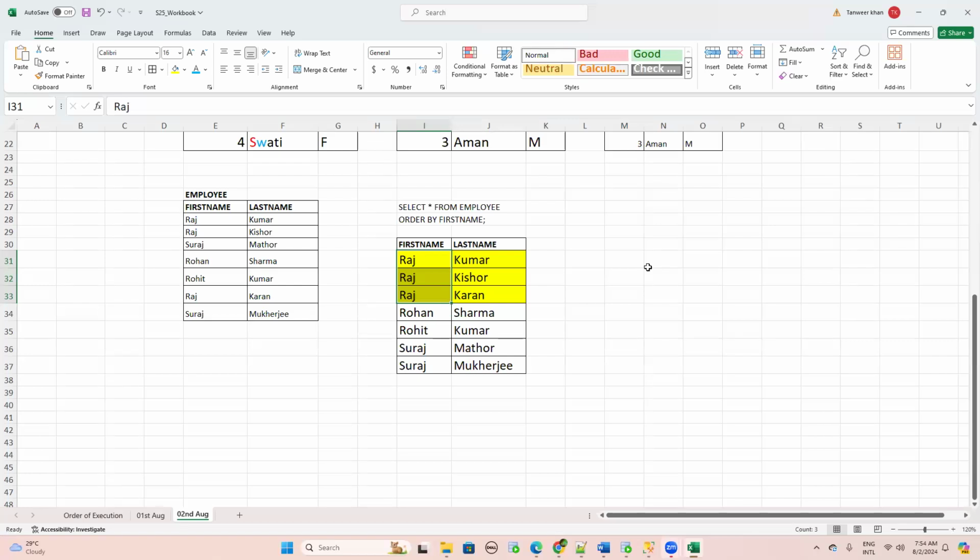There is no guarantee, there is no logic for it. If you ask me why Raj Kumar is on top, then Raj Kishore, there is no logic. It is the wish of the SQL engine. It can display in any order. Maybe if you execute the same query on your laptop or your computer, it can be in any other fashion. Maybe Raj Karan will be on top, then Raj Kumar, then Raj Kishore. So if you have not mentioned any other condition, if it has the same first name, then there is no logic. It can be in any fashion. The same thing is happening here with Suraj Mathur, Suraj Mukherjee. They have the same first name, no? Then why Mathur first, then Mukherjee? Do you have any logic for it?